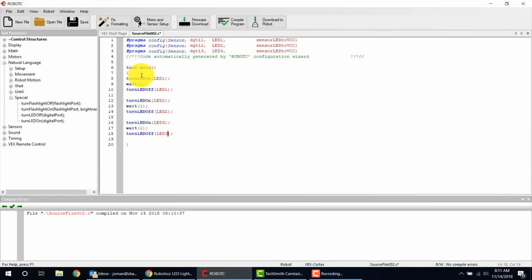All right, it's up to you at this point to continue on creating your own code. This would be a nice slow moving sequence. This light turns on for a second, then off, then this one on, off, and then this one on and off.